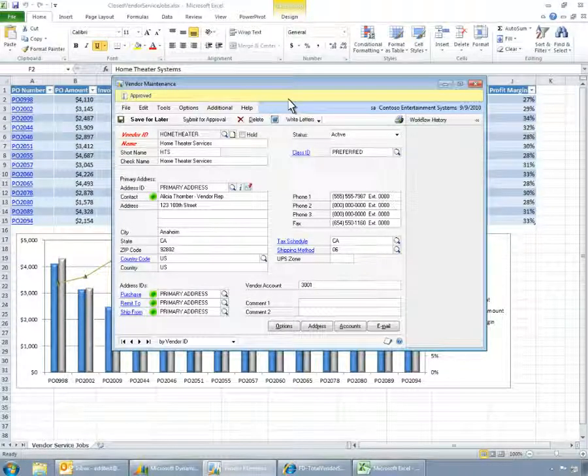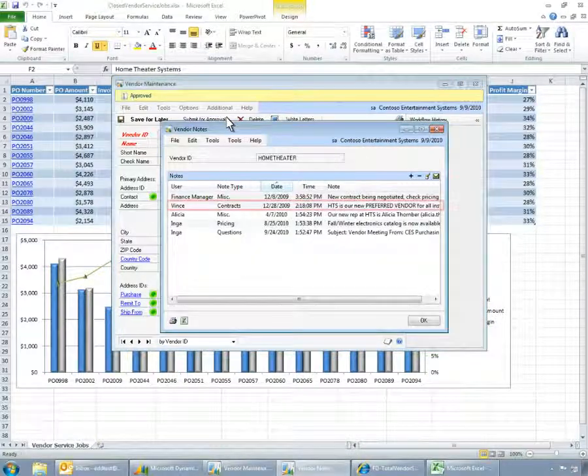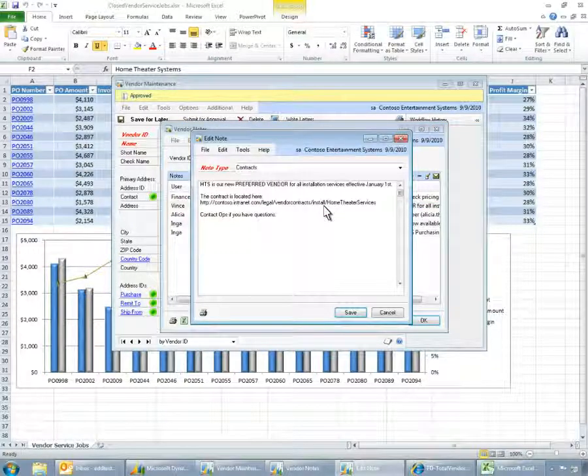In this Microsoft Dynamics GP vendor maintenance window, we have access to supporting information about the vendor that will be useful to our analysis. In this list of notes about the vendor is an entry that may help explain why spending is so high. We've discovered that this vendor is classified as the preferred vendor for all customer installation services.